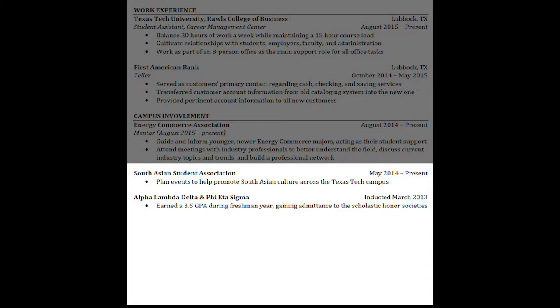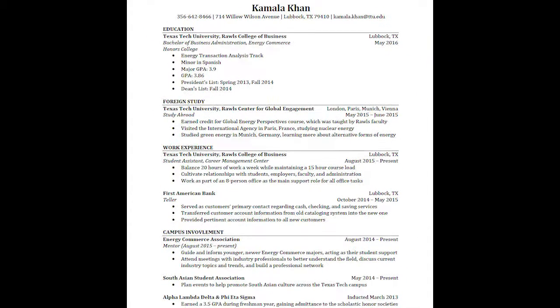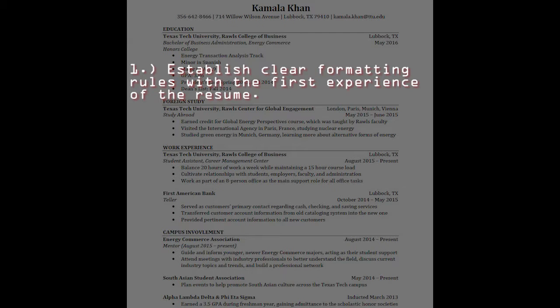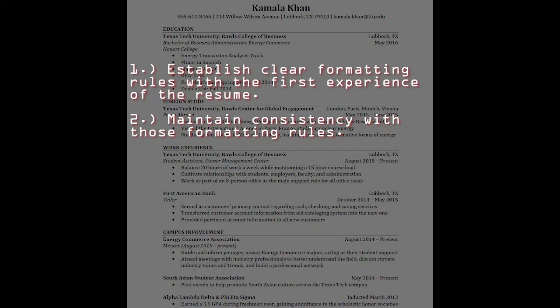Also, take a look at these other experiences in the section. Without any position titles, a resume reader will always assume you're discussing this experience from a general membership point of view. You don't need to just list general membership. All this flexibility in formatting was achieved because clear formatting rules were established with the first experience on the resume, consistency of those formatting rules was maintained throughout the entire resume, and specific section headers were used.